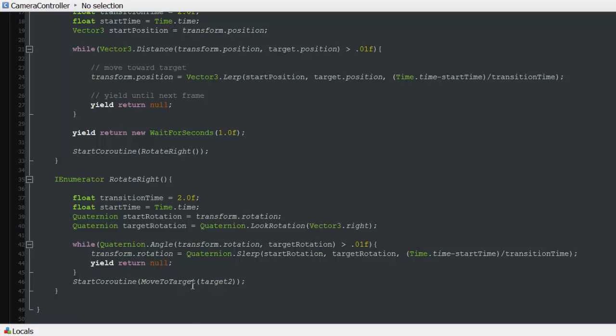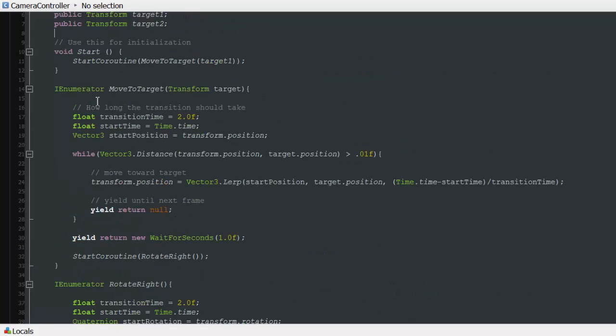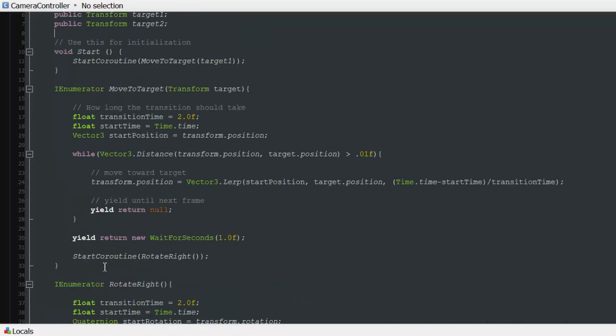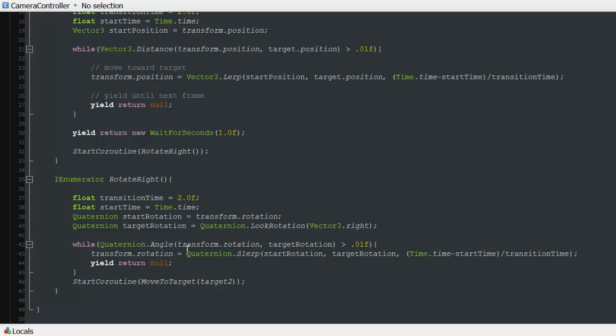But if I did this, then we would be bouncing back and forth between coroutines, right? Because the move to target routine ends, and then it calls rotate right, and then rotate right ends, and it calls move to target, then move to target ends, and it calls rotate right. And they would just bounce back and forth infinitely, right? Which might be okay in some circumstances if you wanted a behavior to repeat, but it's not the desired behavior in this circumstance.